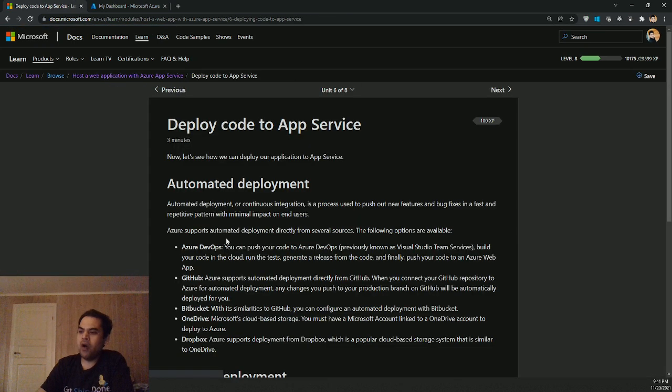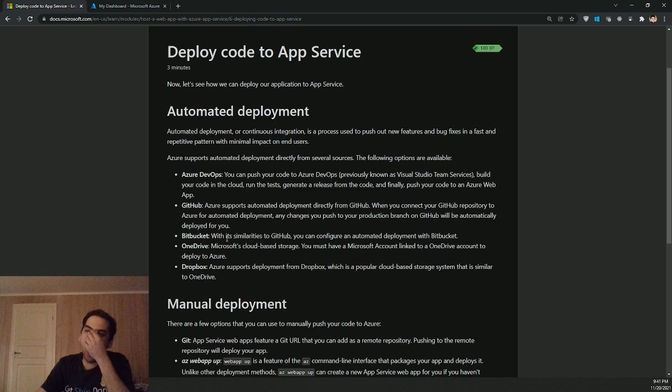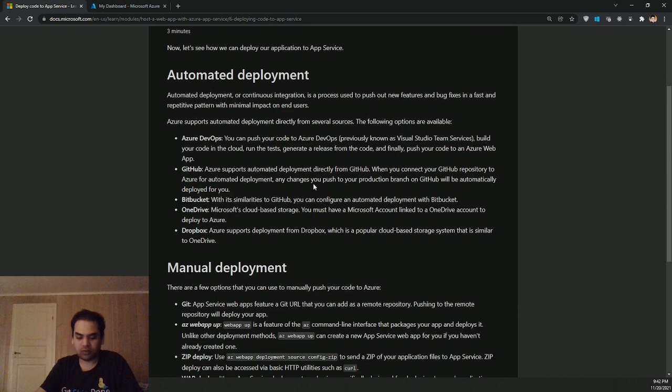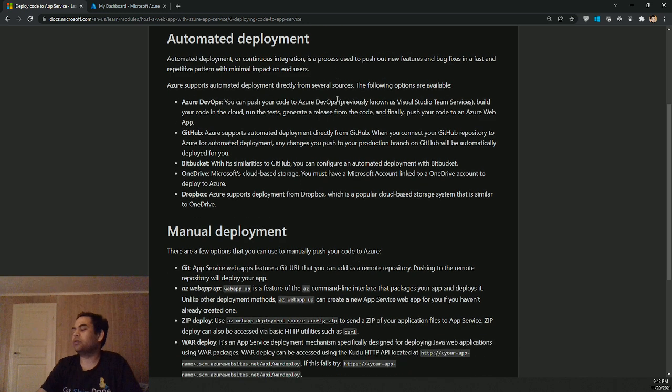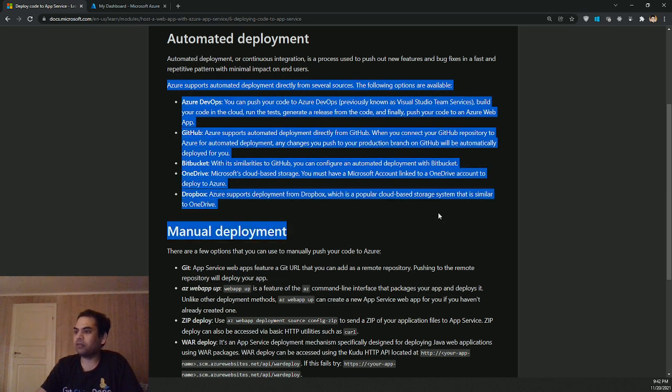Okay, deploy your code. Deploy code to app service. Now let's see how we can deploy your application to app service. Automated deployment. Automated deployment or continuous integration is a process to push out new features and bug fixes in a fast and repetitive pattern with minimal impact on end users. Azure supports automated deployment directly from several resources. The following options are available.